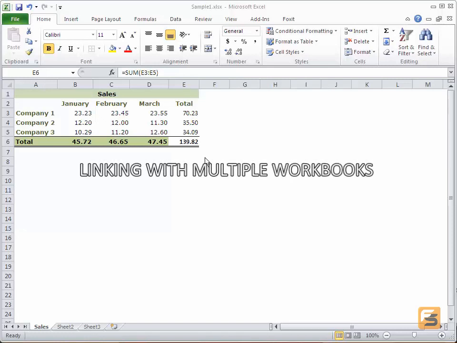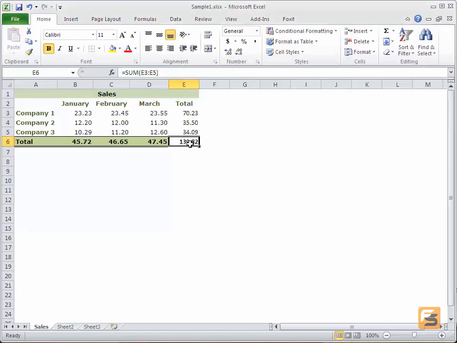Linking with multiple workbooks. We've already discussed paste special as a link on the worksheet and an additional worksheet. Now in this video, we are going to use the same feature with workbooks. In each case, it has exactly the same steps.